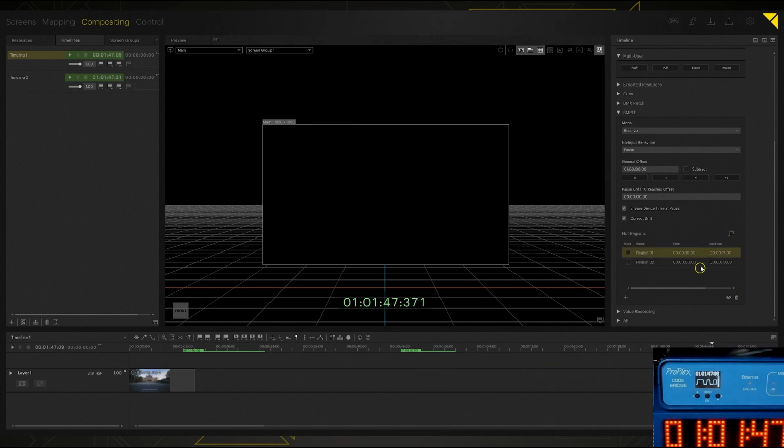I can also toggle these hot regions on and off by clicking this mute button or highlighting it and making sure that it's yellow, and then using this eyeball to toggle them on and off. So that's hot regions, a really great way to have timecode be on specific parts of your timeline, or to have certain parts of your timeline be maybe cue-based and other parts be timeline-based.